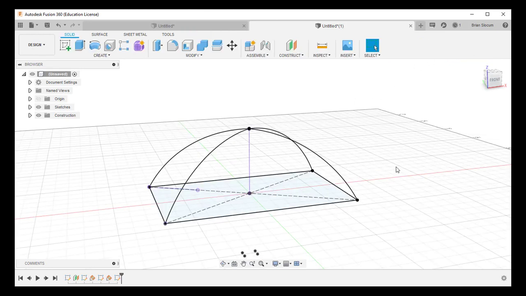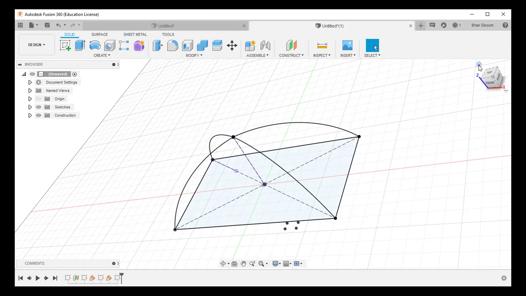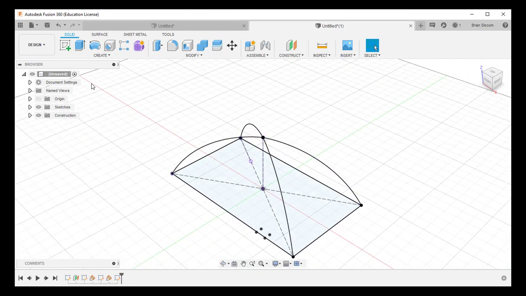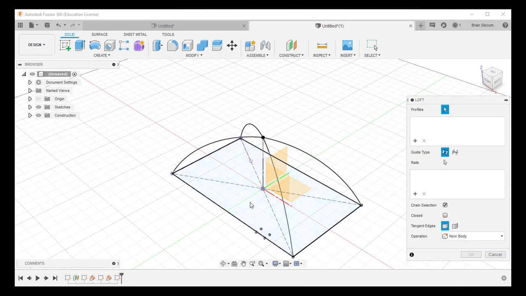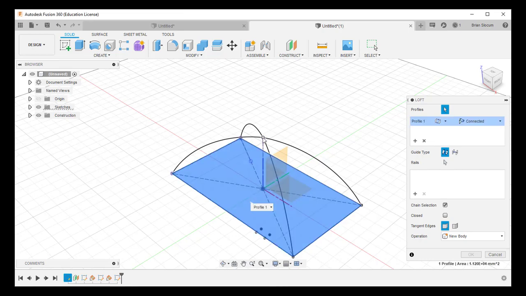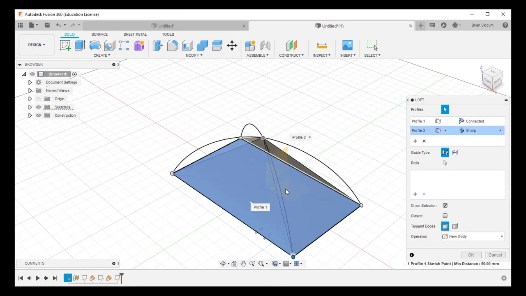So now we're ready to create the loft. I'm going to orbit around here. Actually, I'm going to go to my home view so I can see what's going on. Go to create, go to loft. Same deal. I'm going to go this to this point. It's going to make that pyramid. But this time, under rails, I'm going to click the little pointer icon here. That's going to allow me to select my rails.